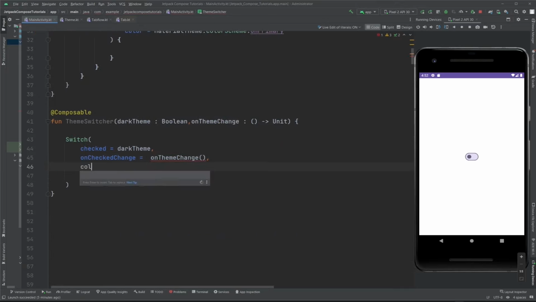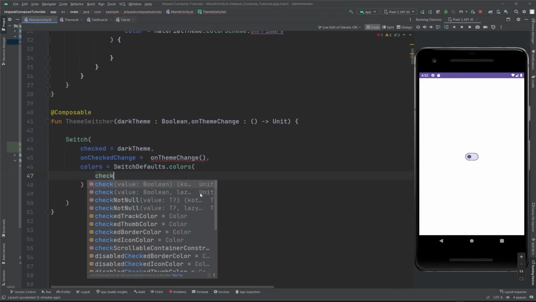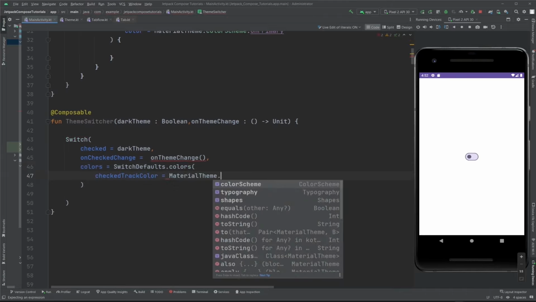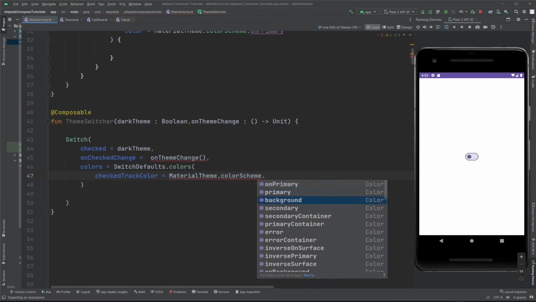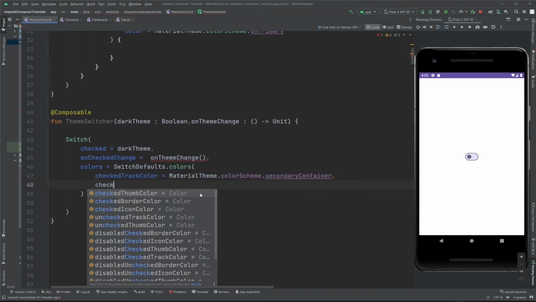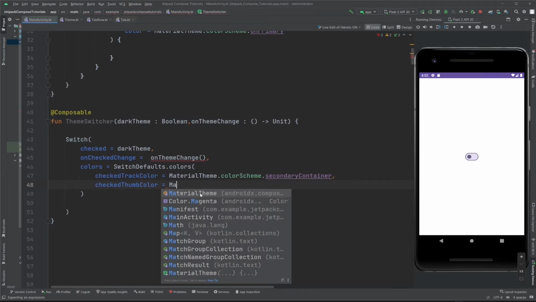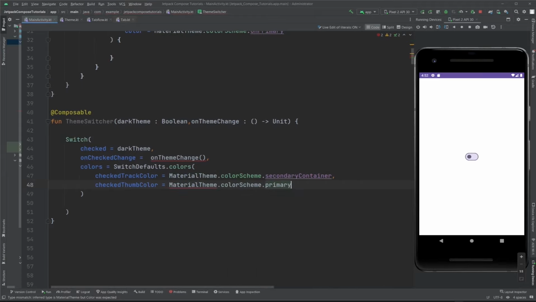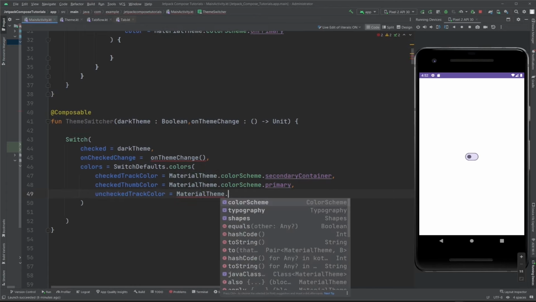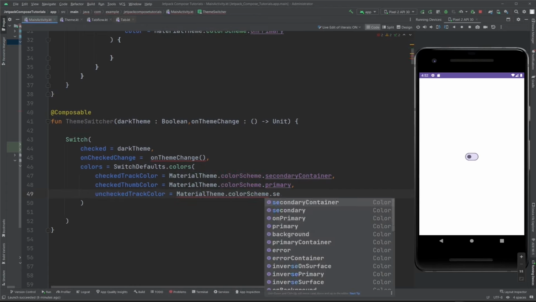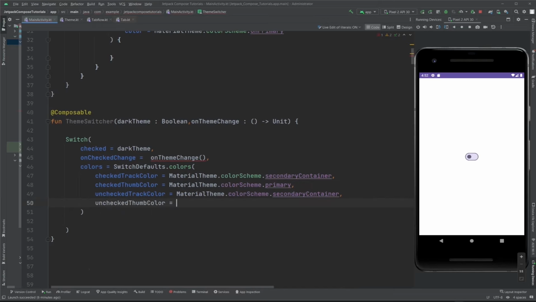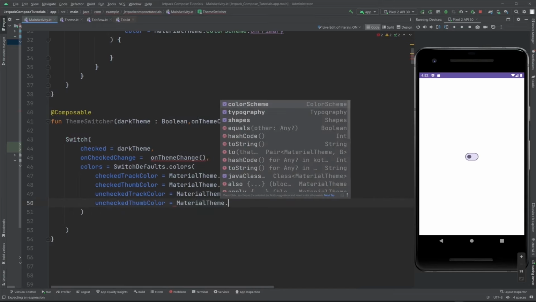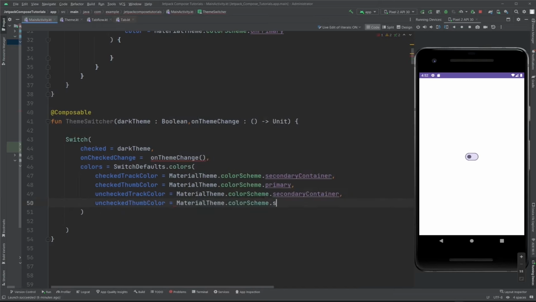And colors, we need to provide the colors to this switch defaults dot colors, and inside this simple check track color material theme dot color scheme dot primary container, checked thumb color material theme dot color scheme dot primary, material theme dot color scheme dot secondary container, unchecked thumb color material theme dot color scheme dot secondary.